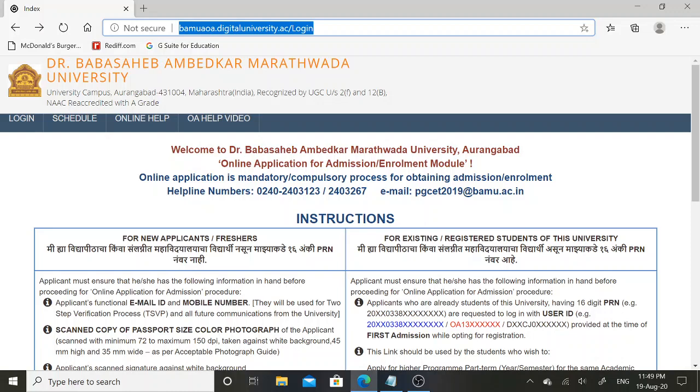Today I will show you how ATKT, ex, or fail students can enroll for different courses in BAMU University or colleges that are affiliated with BAMU University.